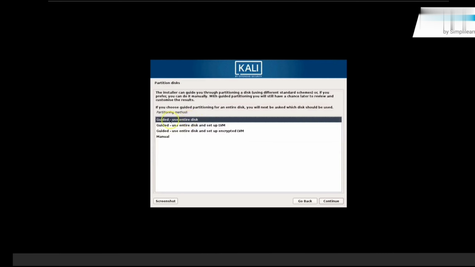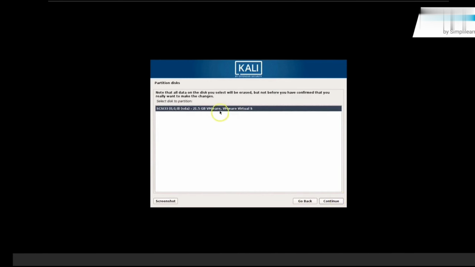Setting up the clock, looking at the hard disks. Now here it asks us, do we want to use the entire disk, the 20 GB virtual hard disk that we had provided, or do we want to give it a manual configuration or a guided one where we want encryption and a logical volume management coming into the picture. We're just going to use the first option, guided, use entire disk. Don't worry, it's only going to use the virtual disk that we had created. Click on continue. It will give us that it's a 21.5 GB VMware virtual disk that we had.